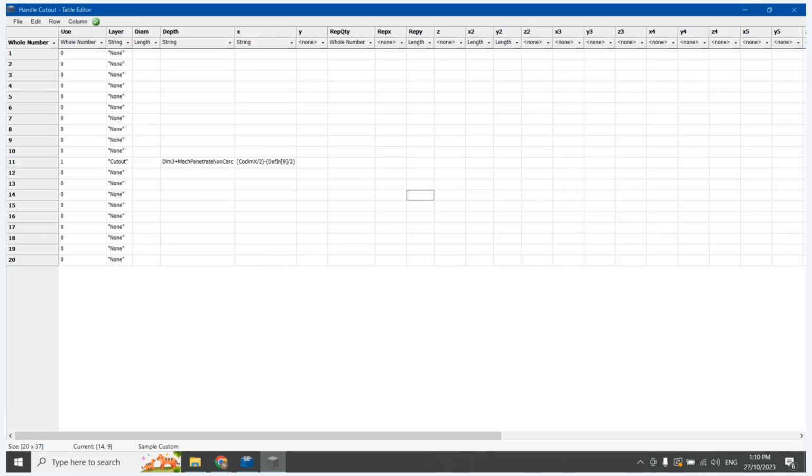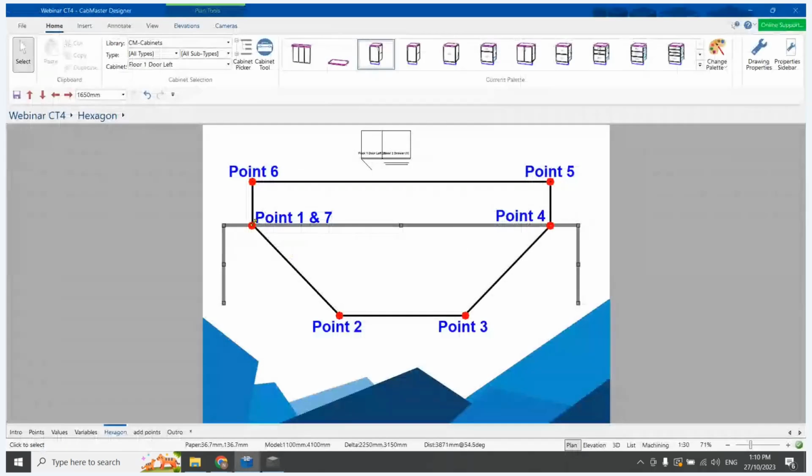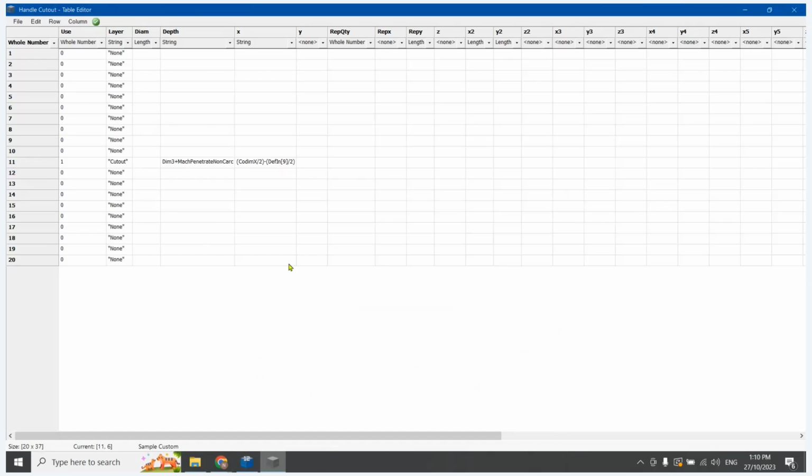The first Y value is the top edge of the door because that's point 1. So it can simply be code in Y. We're not repeating in any of those. So for now, our Z value can be 0. Z is the radius. We will come back to that later.